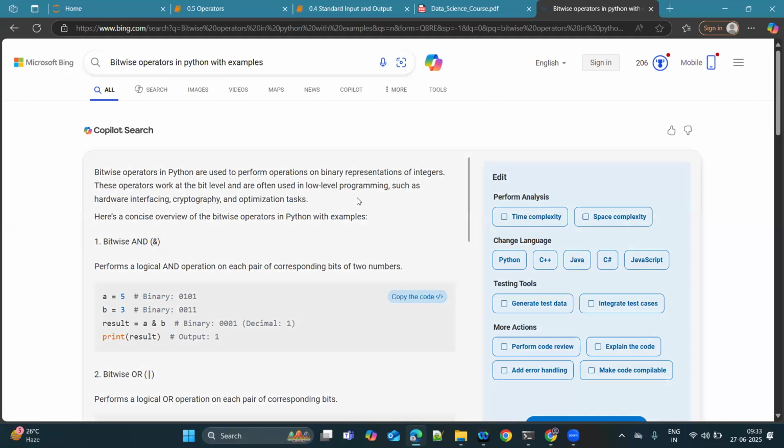When it comes to the bitwise operators, whenever we are performing any binary representations, at that time most of the time we'll be going for the bitwise operators. Like if you see here, A equal to 5 and B equal to 3. So if you remember in your childhood days, this is my 1, 2, 4.